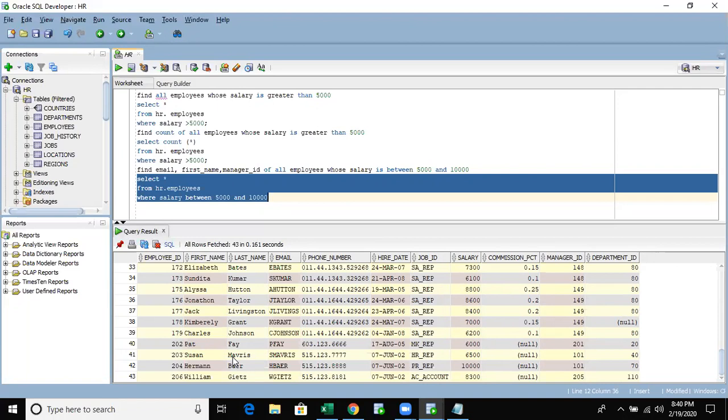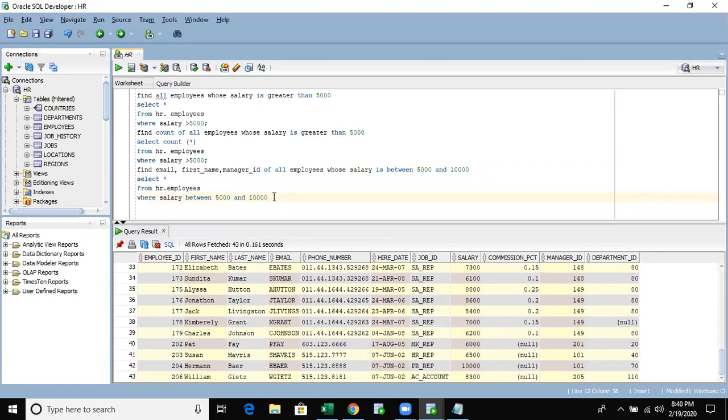Yep. But right now you're displaying employee ID, first name, last name, email. You're displaying columns which you want and which you don't want, right? So how will you get rid of the columns which you don't want to display? Get rid of star and type the columns which you want.